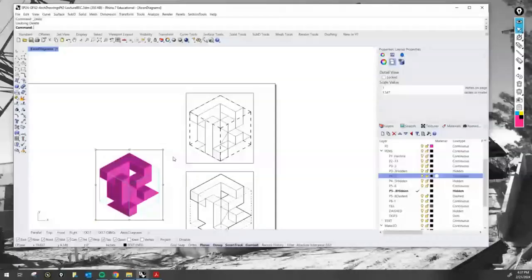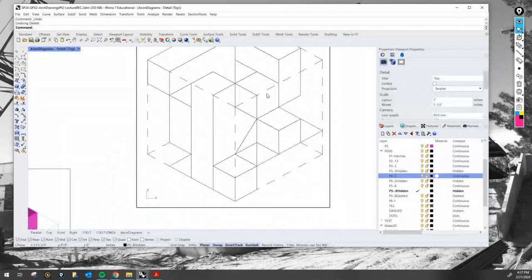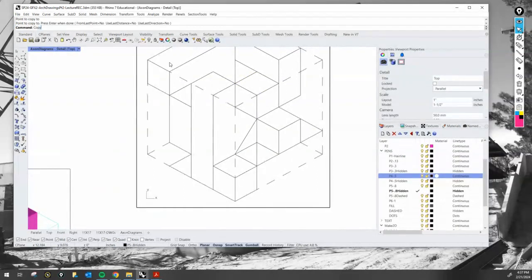Am I missing another line? Yeah, I think I am. Right here. So I can actually copy that from here to here. Sorry, guys. And actually, I'm missing another one right here. But I think it's important, you know what I mean, to have an eye for those details.